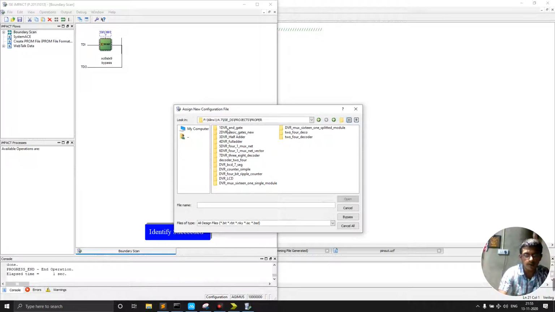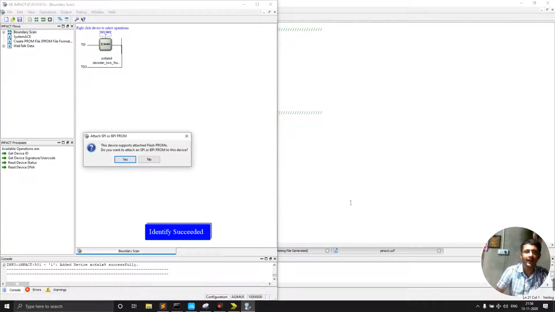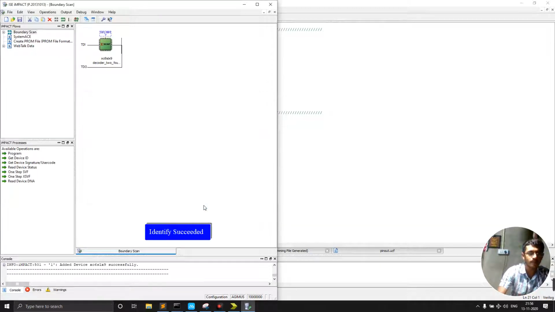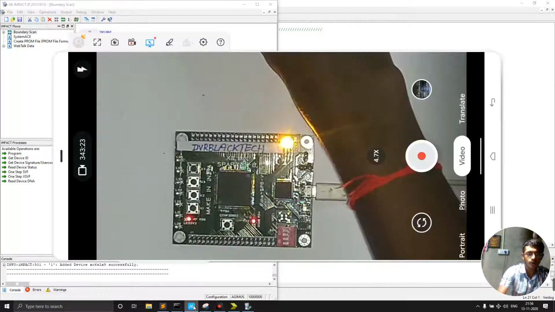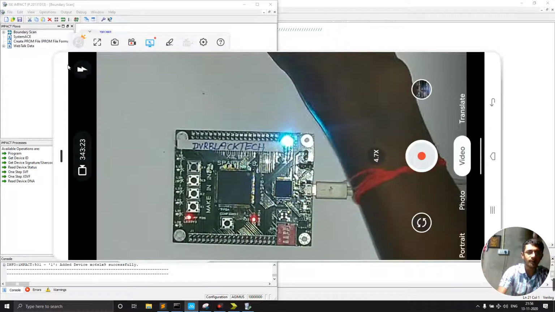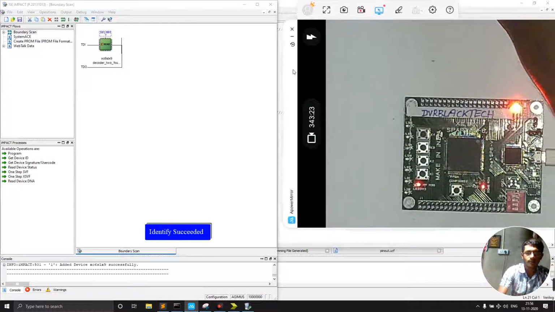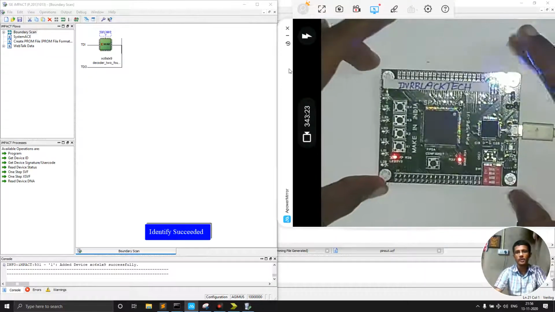Where is my decoder 2 to 4? Okay, decoder 2 to 4 dot bit. This is the bit file that is generated, that I just added. Then for the PROM file prompt, click no, because we don't want that PROM. Then click Apply and click OK. Now here we have that board. Sometimes it will not implement properly the first time. I think it's visible properly.